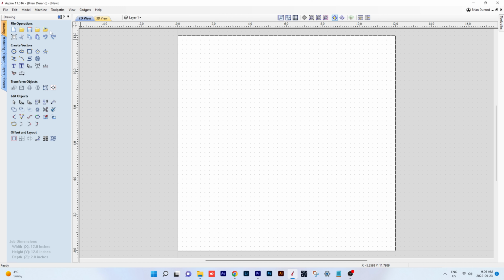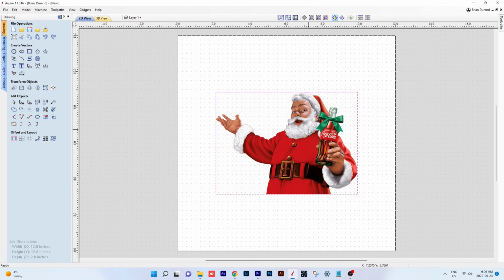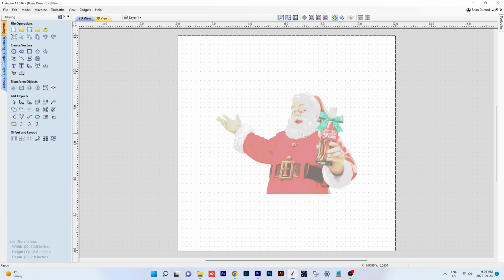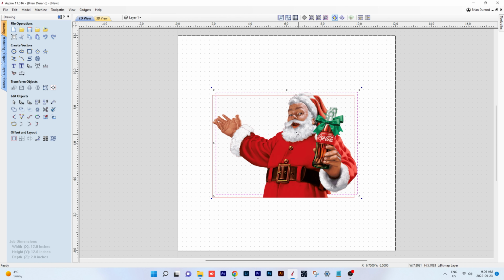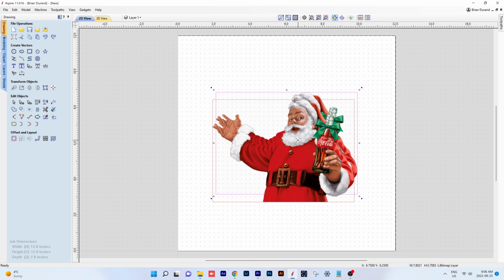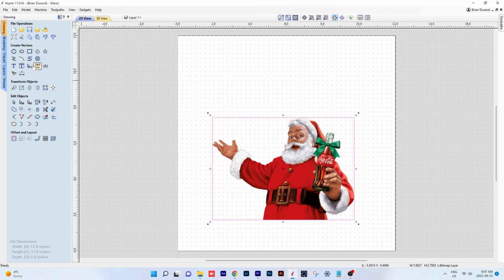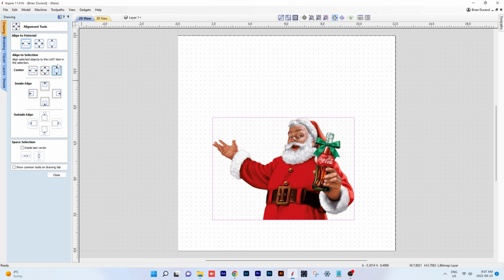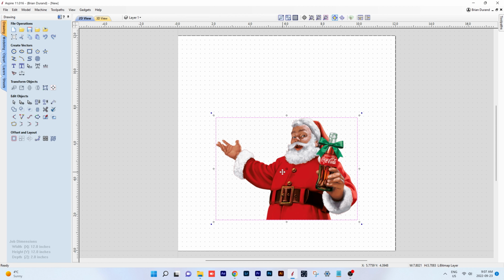We will open up the image that I downloaded. I'll give you a link below where you can choose the image. Open that up and we'll place it where we want to place it. I'm going to lower it down just a little bit. And once you get it where you want it, we'll just align it to the center of the page there with the align tool.